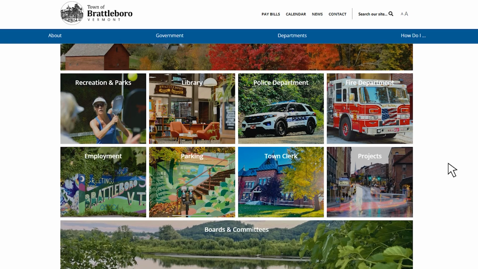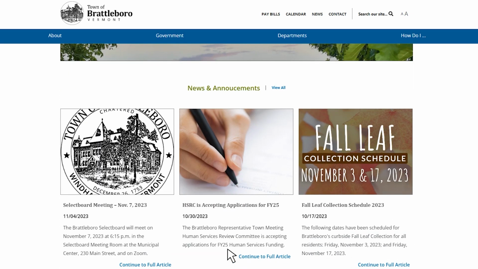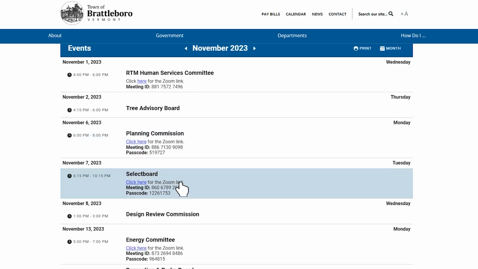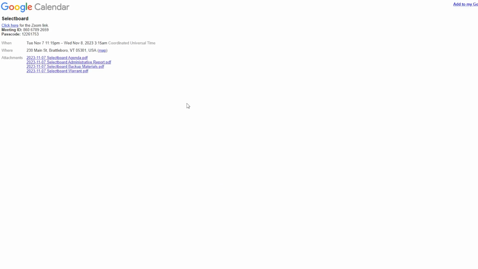And if I keep going down, in the news section, there's information about specific select board meetings. And in the calendar, I can actually click on the select board meeting that I'm looking for, and it will bring up information about that meeting, including meeting material and the link for the Zoom.